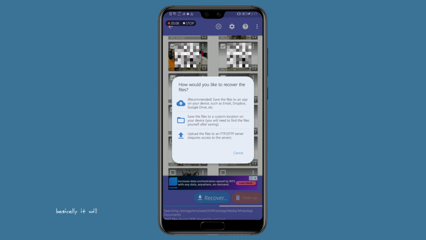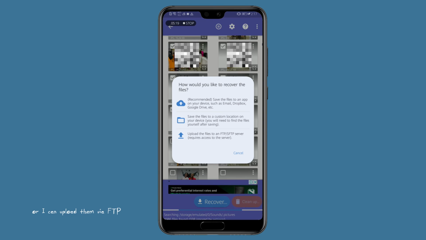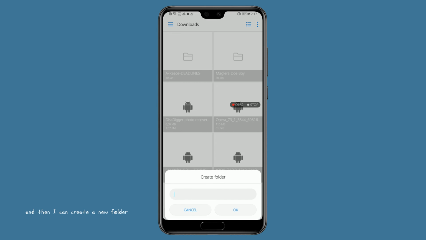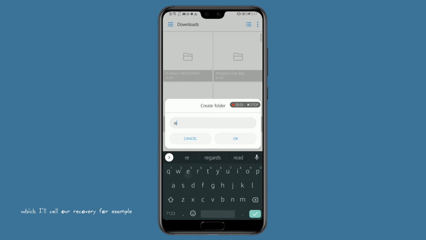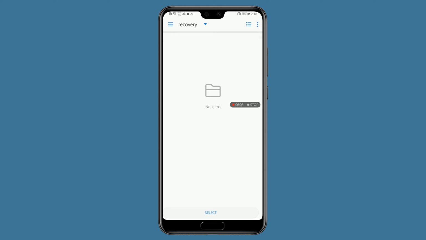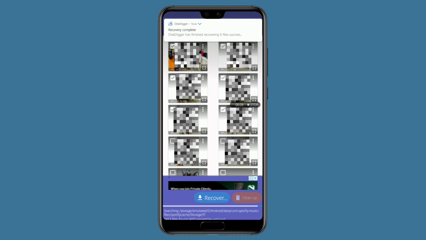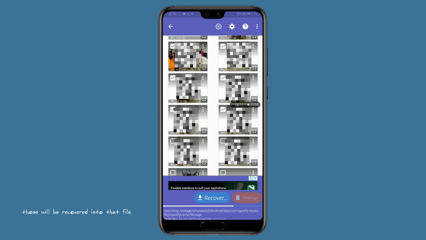Basically, it will ask me how I'd like to recover these files. I can send them via email, I can save them directly onto the phone again, or I can upload them via FTP. In this case, I'll select the second option, which is the location on the device. And then I can create a new folder, which I'll call Recovery, for example. Recovery. And I'll select this one here, and those will be recovered into that folder.